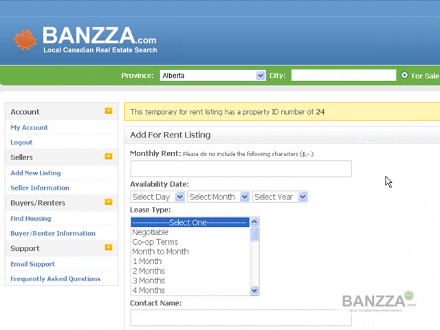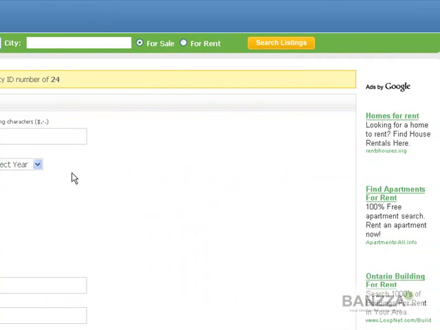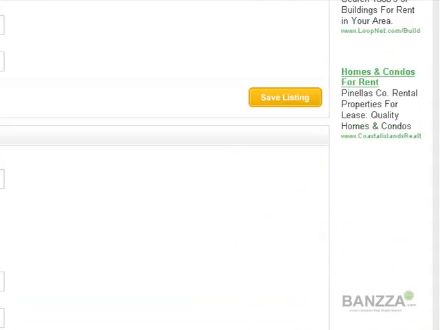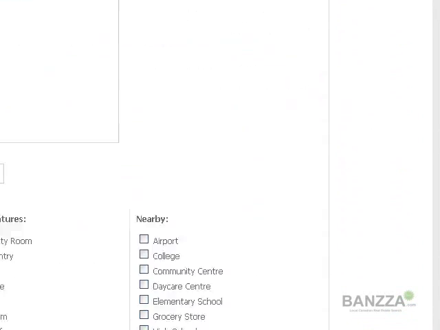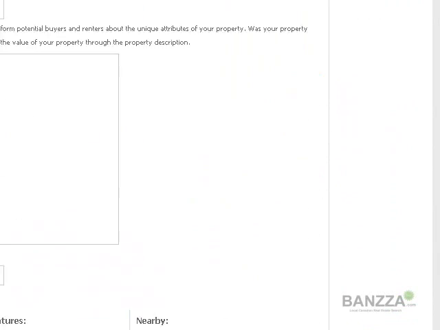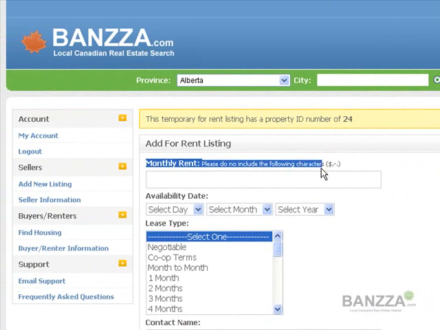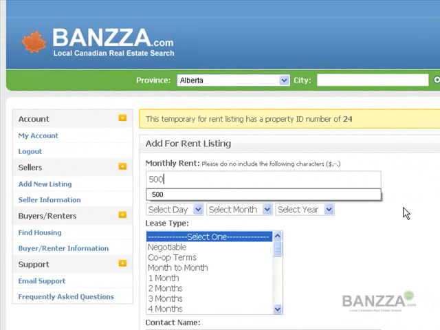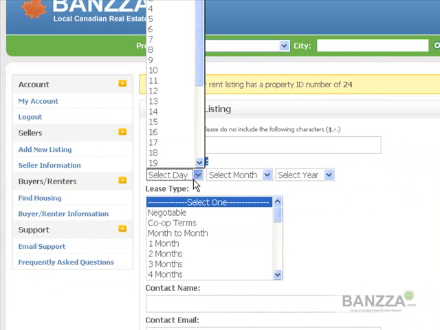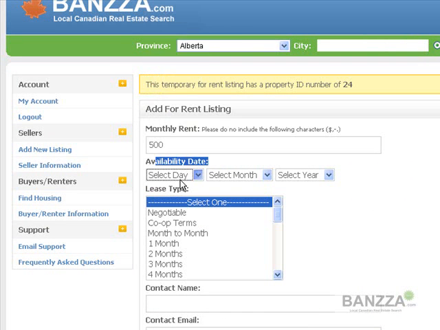So this is the form we need to fill out in order to create our new listing. As you see, this is a form with many different fields that allows you to create a very detailed description. The first step is to enter our monthly rent. You can enter it as a number. Let's say it's $500 per month. It already has the $ sign in front, so you don't need to include that. The first availability date is when somebody can move in for the first time. Let's say that's the 20th of May 2008.